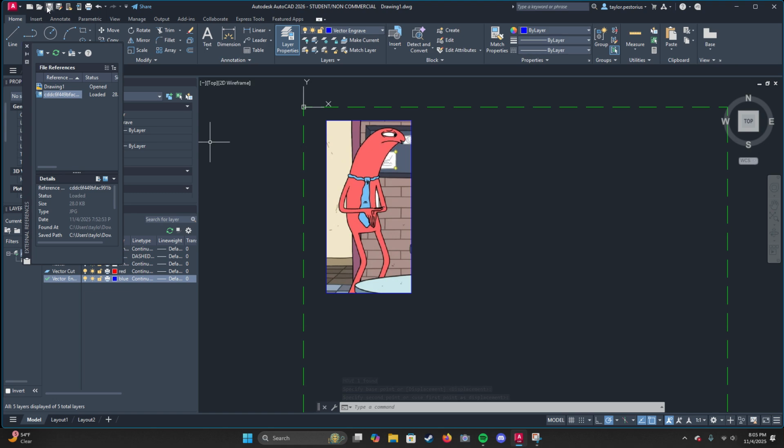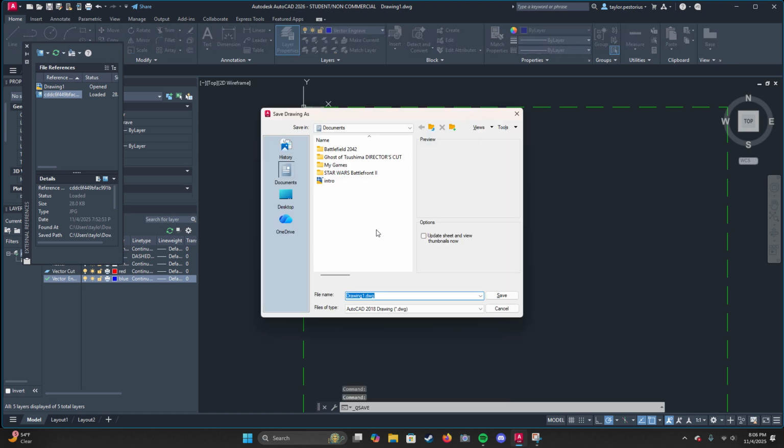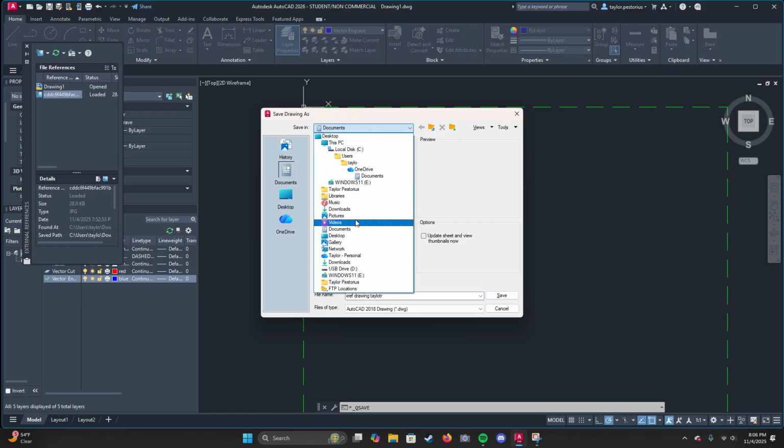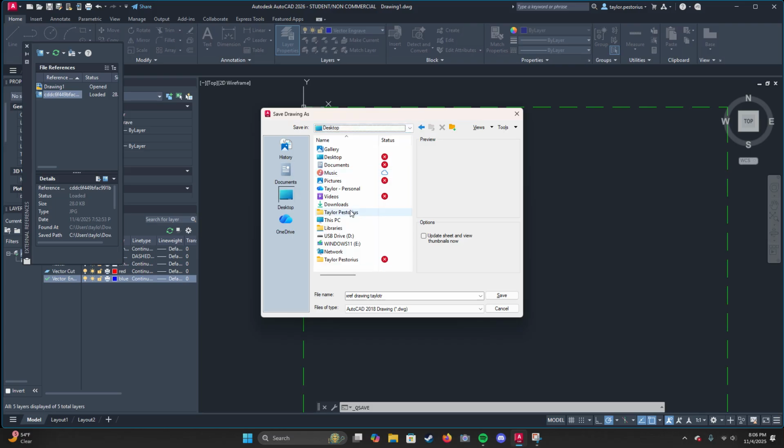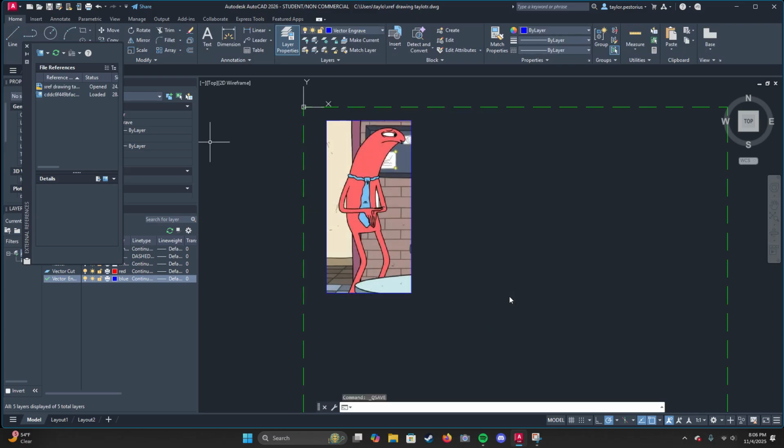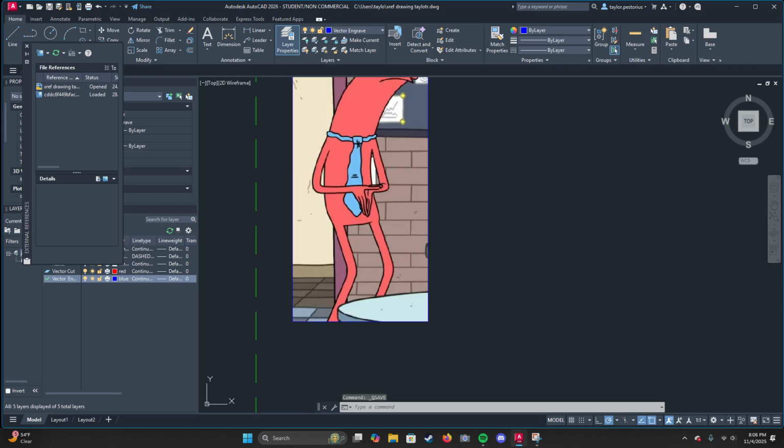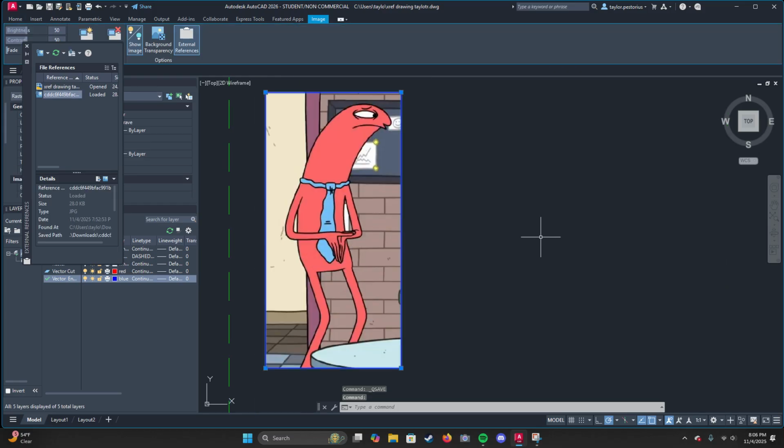You know what I'm going to do next? I'm going to save my file. I can do it with this little key right here, and I'm going to save this as XREF drawing Taylor. And I'm going to save it to the file I made right here on my desktop. It's called Taylor Pistorius. I'm going to save it right there. Okay. All right. So now I have my Alan on my desktop.